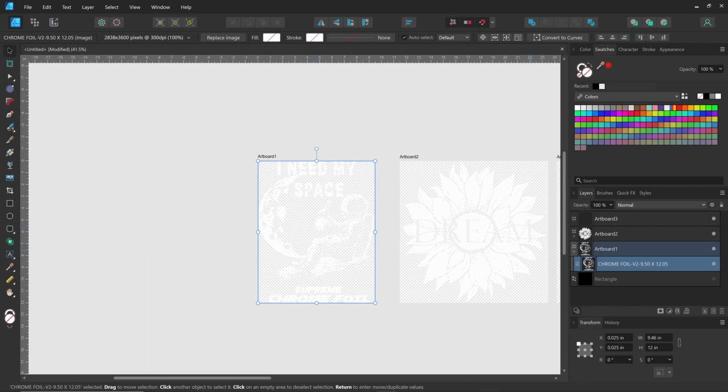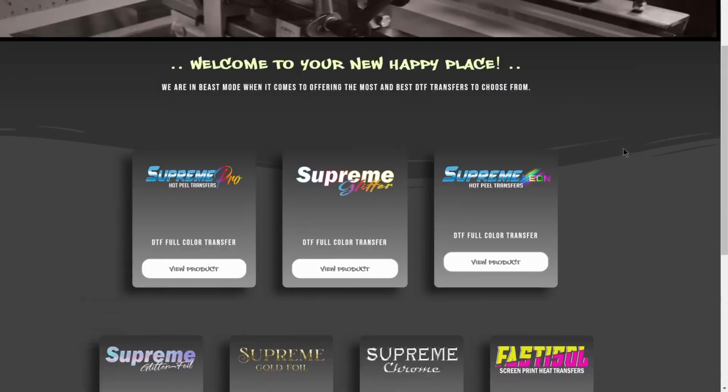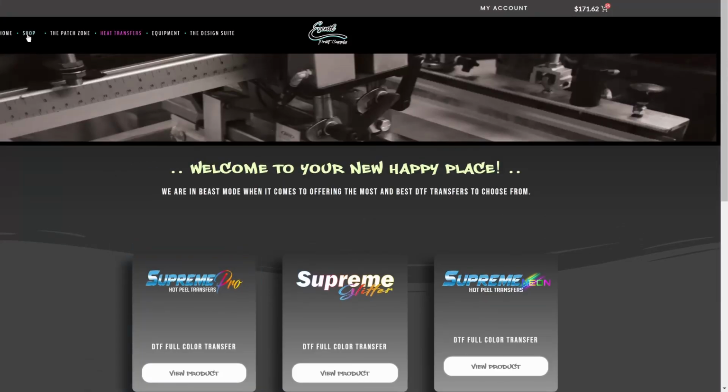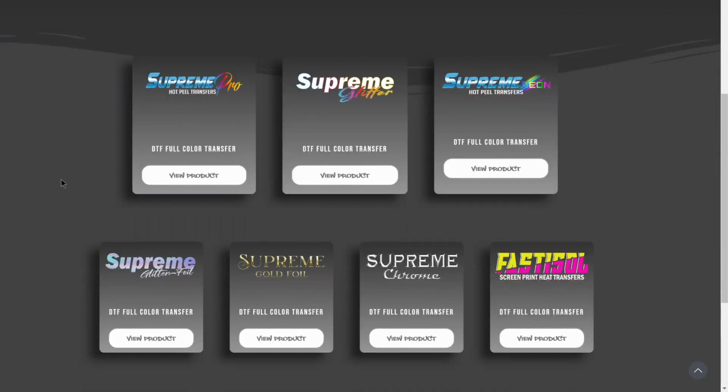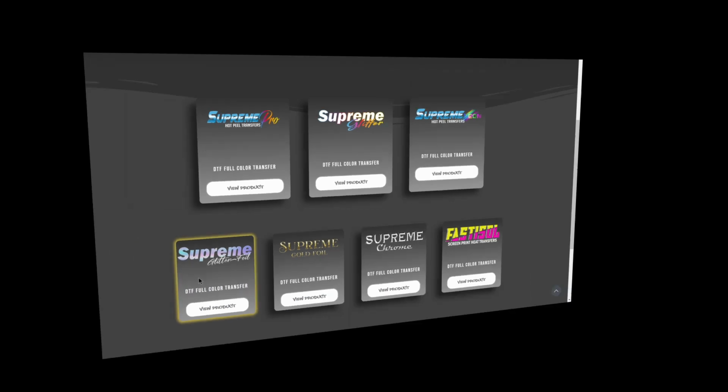And then of course, once you're on the website, this is what you'll see on the website. You would click either Shop, Heat Transfers, or Heat Transfers in this area here, and it'll take you to this section. So you notice we have multiple DTF transfers and our screen print transfer Plastisol down here. Everything else you see here are all DTF. We have our Supreme Gold foil, the chrome foil, and the glitter foil.